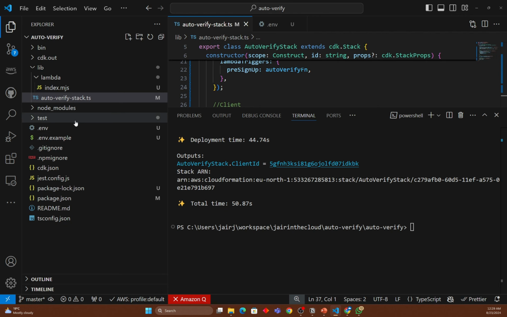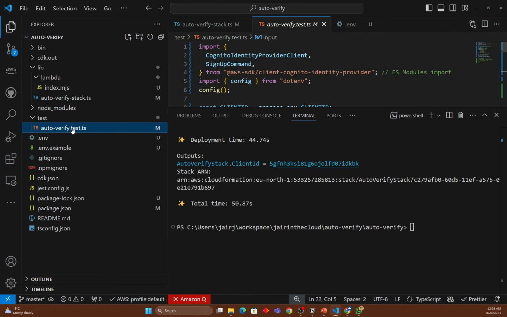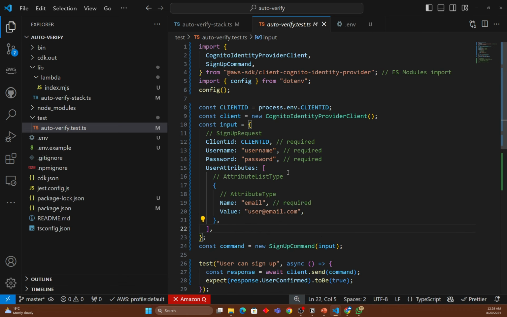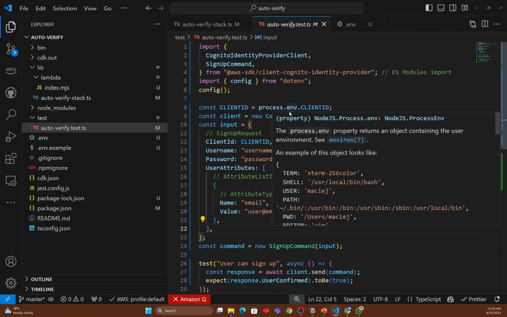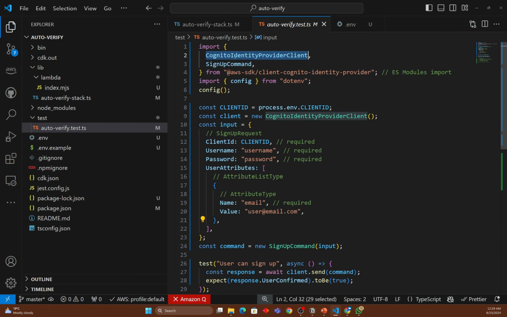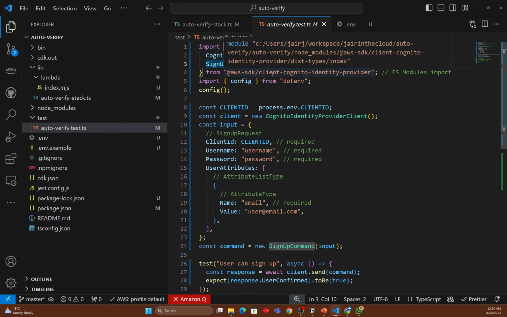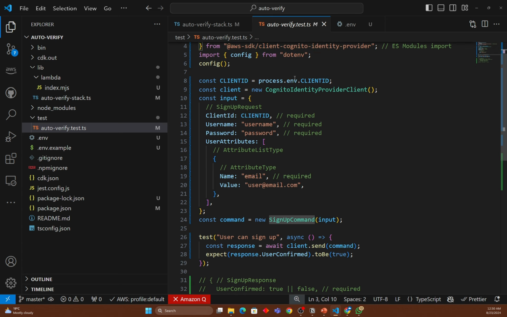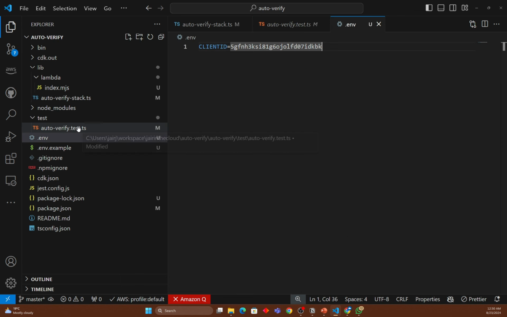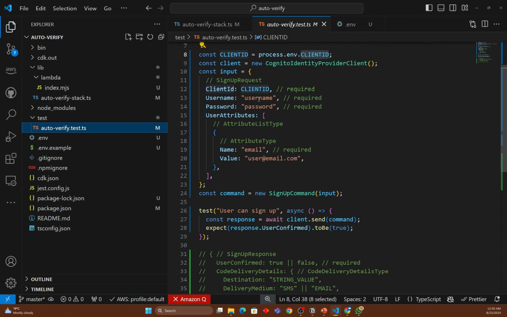So I already wrote the tests. So we can run some tests to see that the client is verified. So we're just using the SDK here. So client ID, that's what we're taking from our environment variable. And then we're just using all of this. So we might need something sophisticated here.